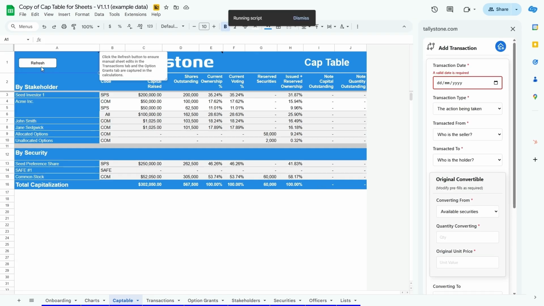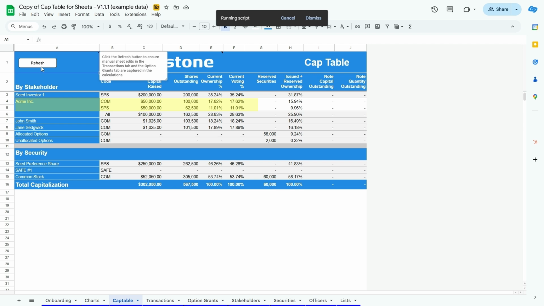Let's now click back to the cap table and refresh the data in the table. You'll see the safe notes removed from Acme and replaced by the 62,500 SBS preference shares. Acme will have 30% of the voting stock. The founders, John and Jane, will only be left with 36% of the company, while the new investor will have roughly 35%.